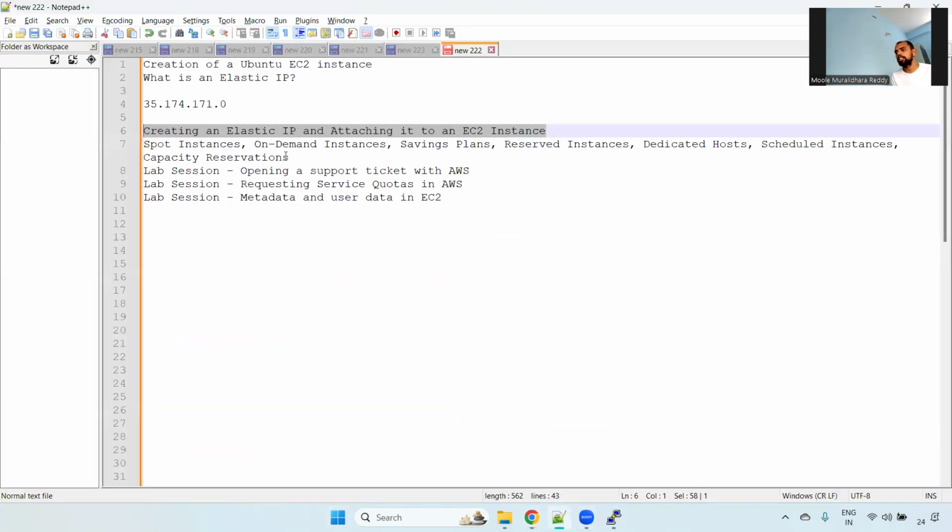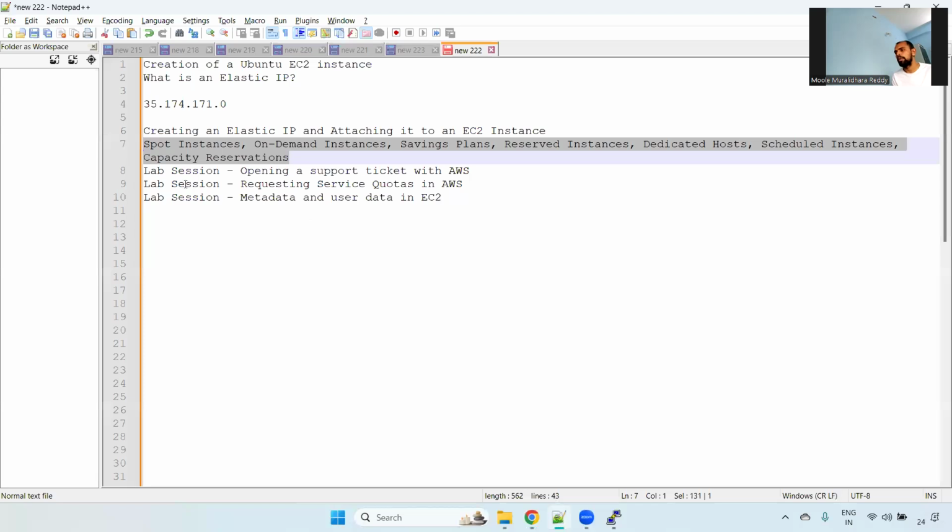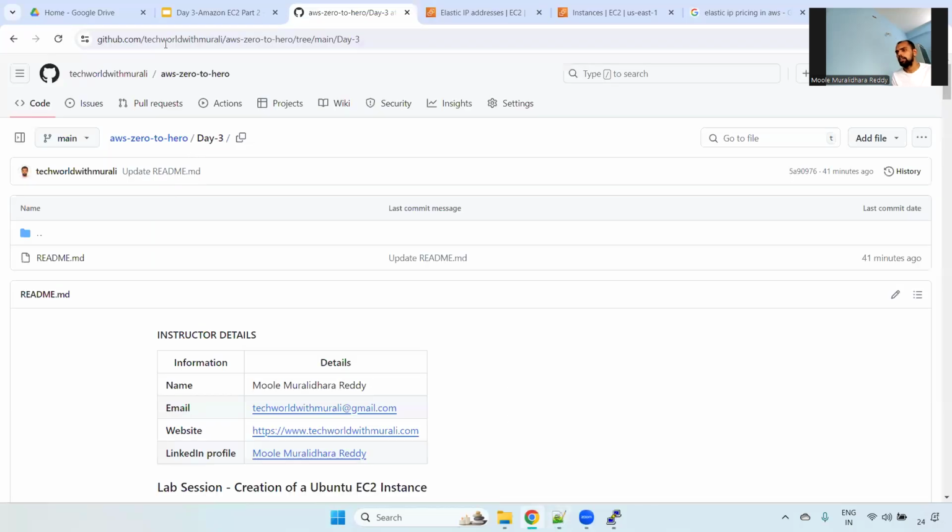What is the next thing? Next we will discuss spot instances and on-demand instances. We can discuss them one by one. For that, in the GitHub documentation for Day 3, you can come down here.